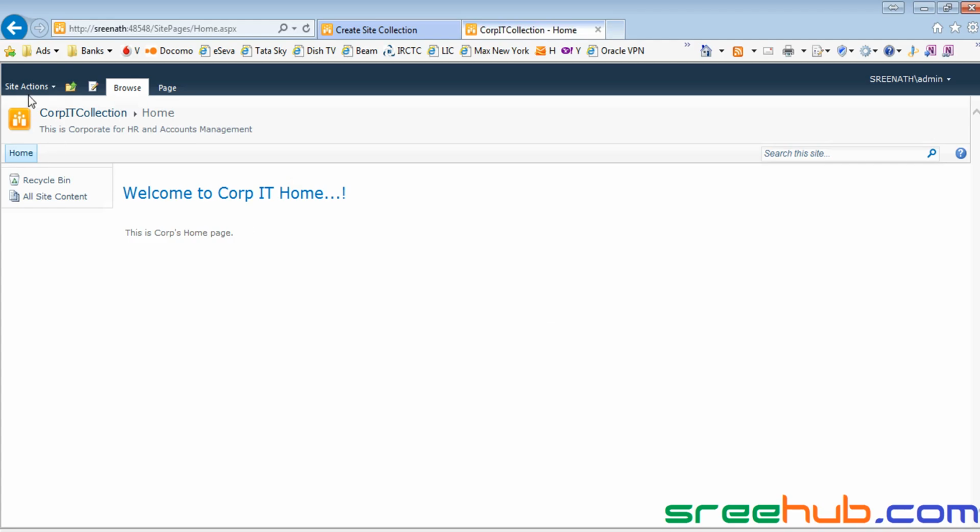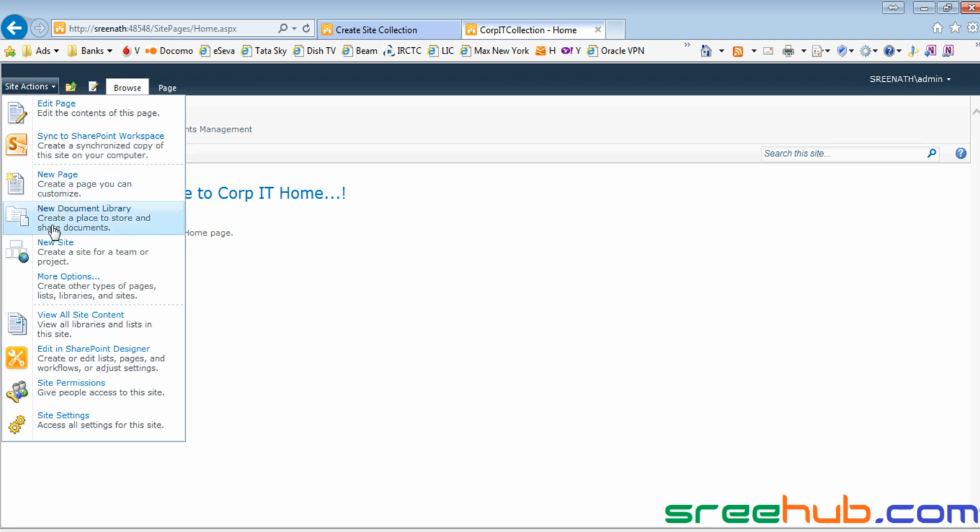For creating a separate website under IT collection, you have to go to IT collection here, and go again to site actions. This tab site actions is very important. Site actions does everything for you under site. Go to site actions. You can see here a new site. If you click on this, you can create a new site.